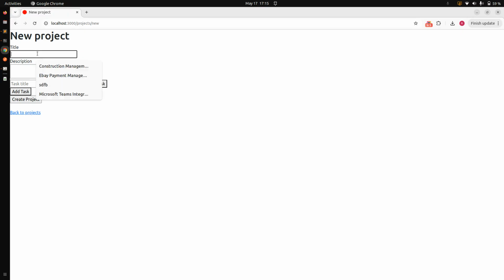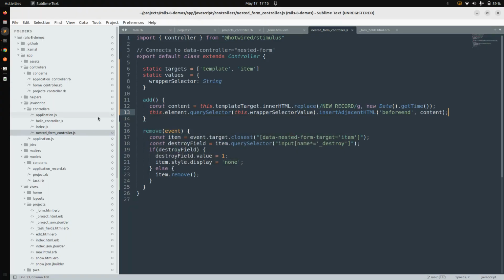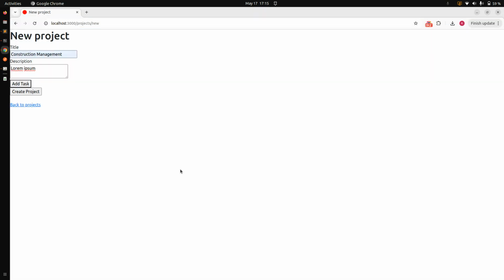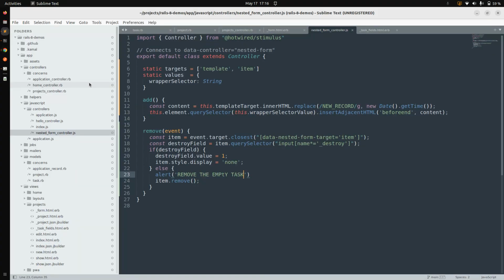Now let's create a title, say construction management, and for description, lorem ipsum, and task one, let's say task one for CMS. If you click on remove, it will remove it from the UI. So this event has occurred. For example, you can use alert, remove the empty task. When you do this and refresh the page and click on it, no, it is not showing anything.